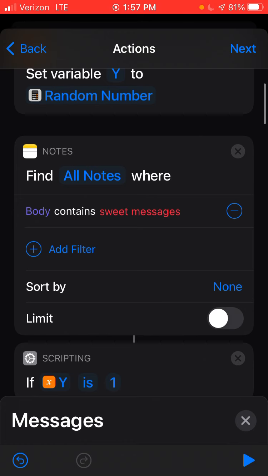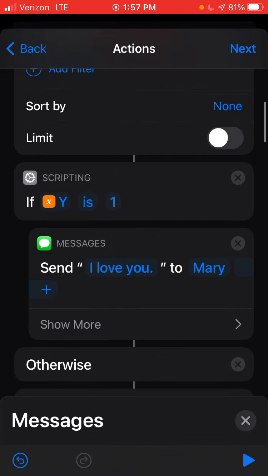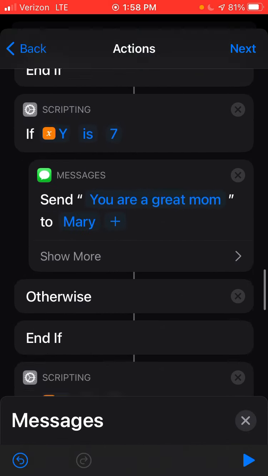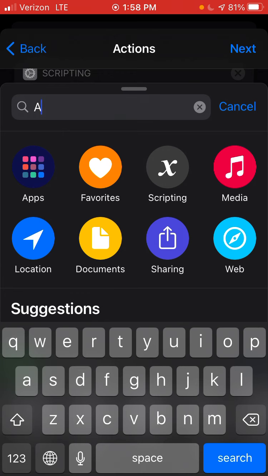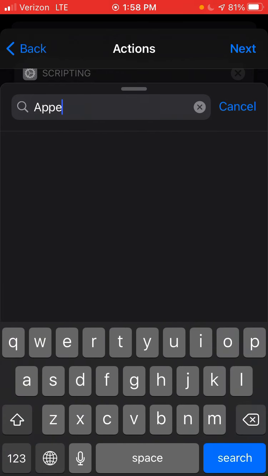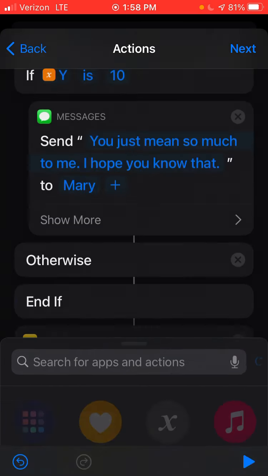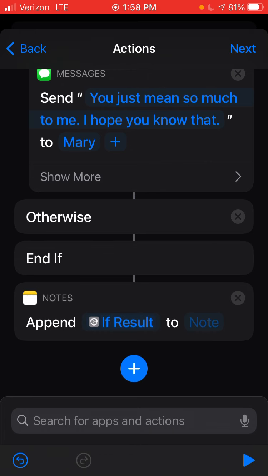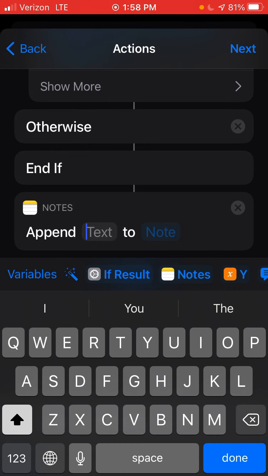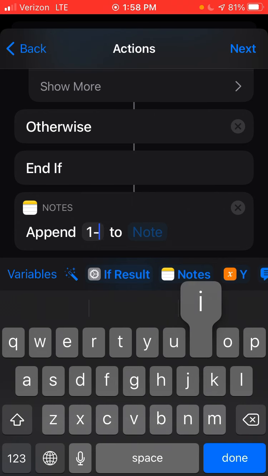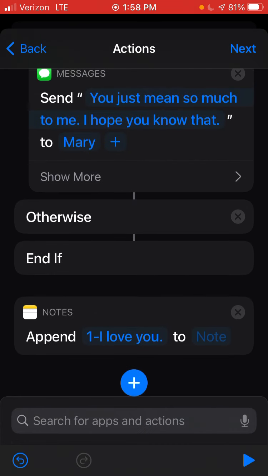But referring back to this notes thing that I put in here, right here in the middle of the screen, this is set up to create a history of the notes that you've sent. So we need to do one more step to be able to fill out that history. So we're going to go to append a note. Append to note. So append means to add, and I'm going to add 1. I love you. That's the message that is tied to number 1.